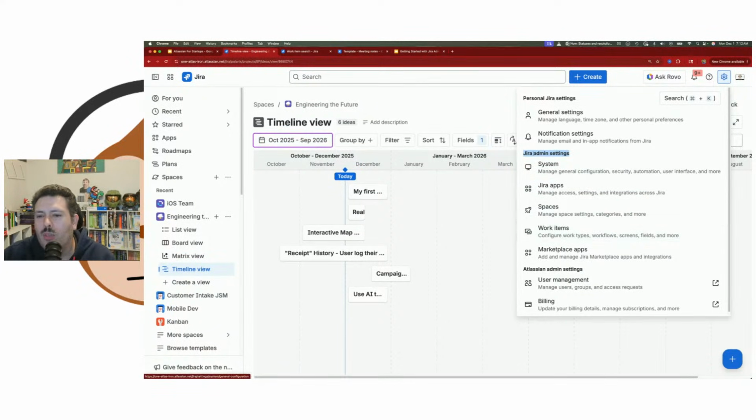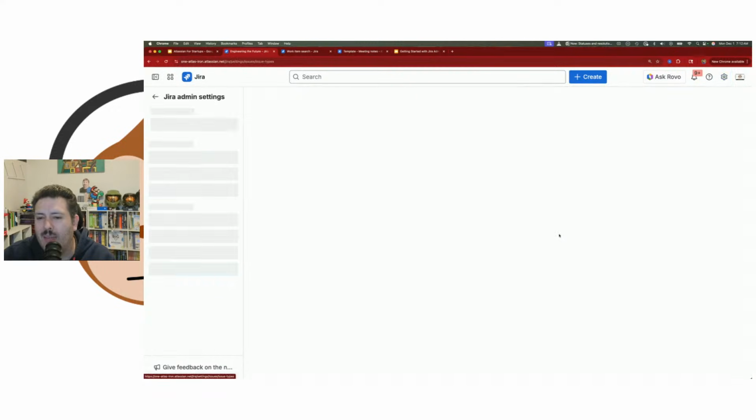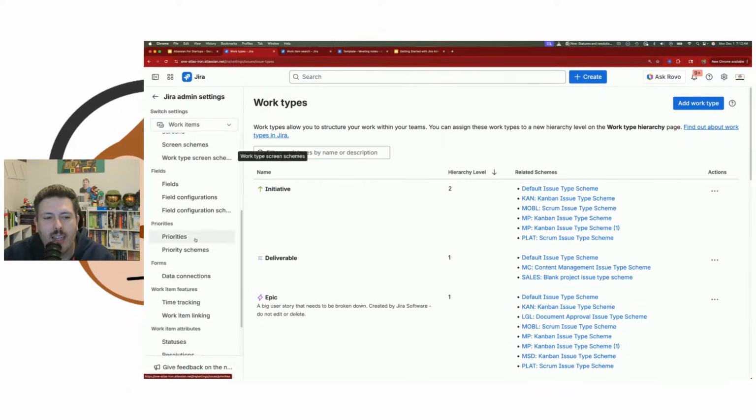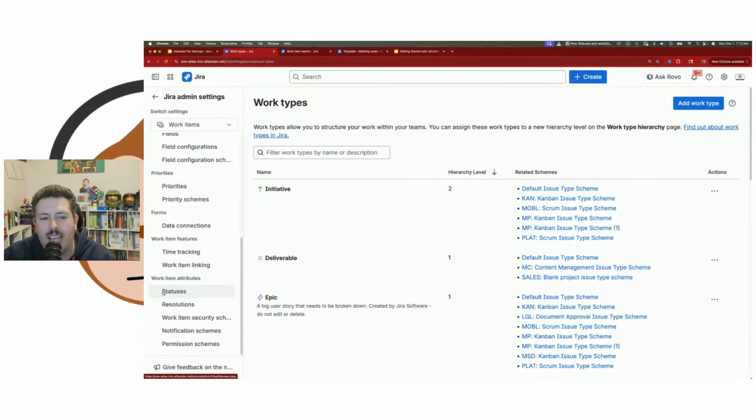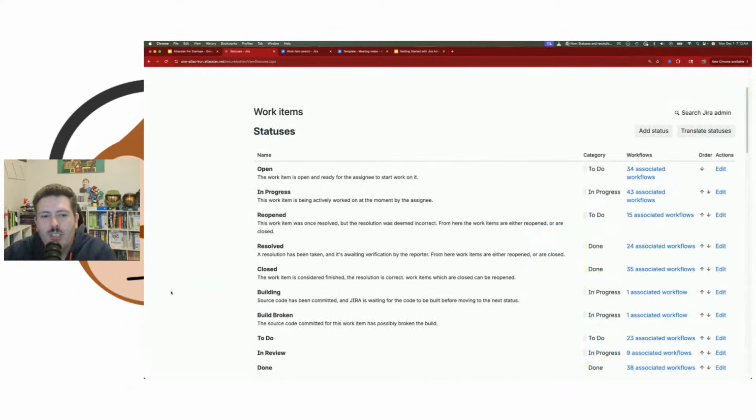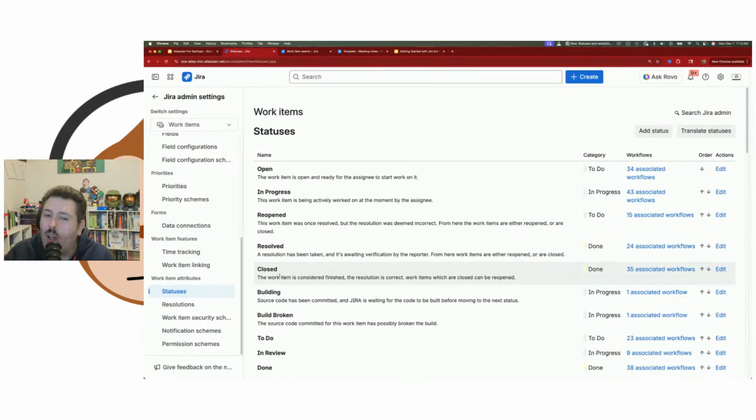Okay. And so to do what we want to do, we want to go to work items here. And then on the left-hand side, we want to scroll down, and we're going to have statuses and resolutions. When you click on statuses, this is where you're going to see a list of all of the available statuses in your entire instance. This is not just for one particular workflow, but rather all of the workflows as an aggregate, a combined view. This is all the unique statuses that are in every single workflow.